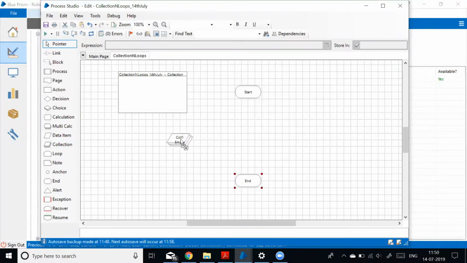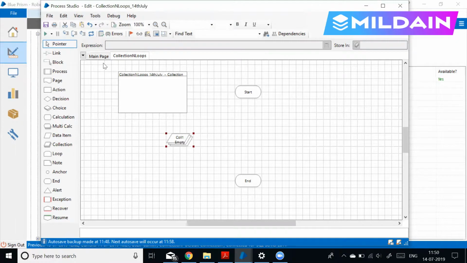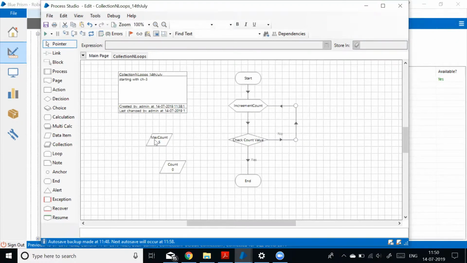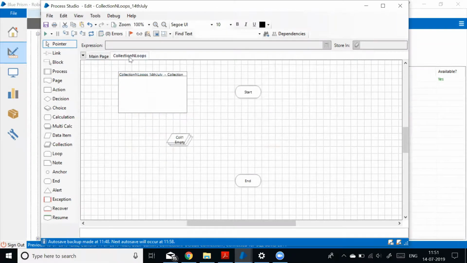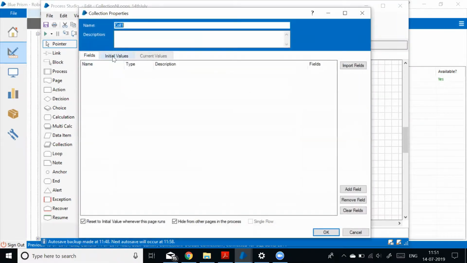Let's take data collection. And before seeing the properties of this collection, let me show you the properties of a data item one more time. Name is fine. We have a name everywhere. We have something called initial value and something called current value, and the current value is disabled by default at development time. And we have these two checkboxes we have not discussed: hide from other pages or reset to initial value. So collection is similar to data item, 80%. We have initial value, we have current value, and it is disabled, and we have those two checkboxes here also. So collection you can suppose as a plural of data item.